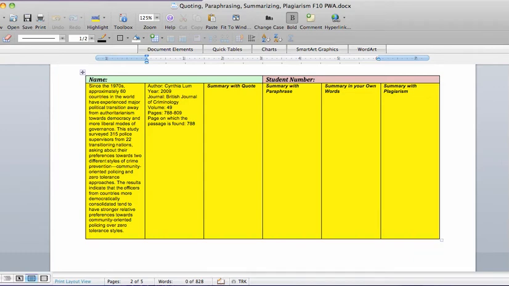What I would like you to do on each table is get to know the summary very well, then write your own summary of the summary with a quote in this box here. Then write another summary that contains a paraphrase from the original summary. In the next column, write a summary of the paragraph in your own words. And then the last column, I'm actually asking you to plagiarize. I would like you to write a summary of the paragraph in which you plagiarize the original paragraph.